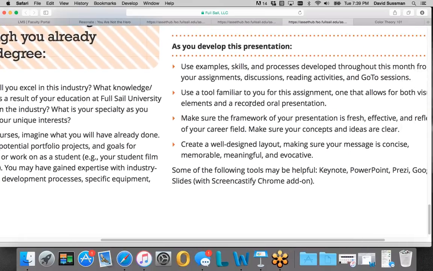And then there are more reminders here. Okay. Make sure that you're using the concepts presented in your readings and the go-to sessions. You pick a tool that you're familiar with. Okay, so if you're not comfortable with video editing software, then maybe you shouldn't go there. PowerPoint is fine. There's nothing wrong with PowerPoint. Your goal is to use it effectively, but there's absolutely no problem with it.